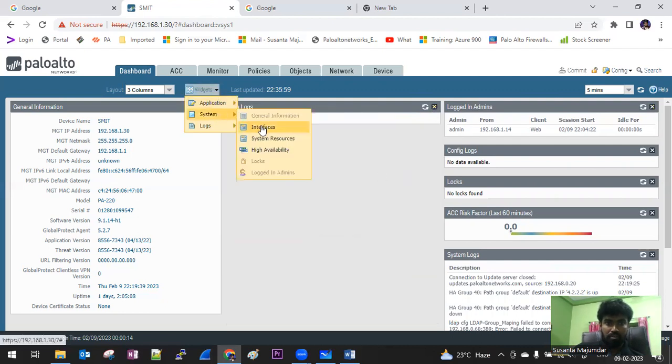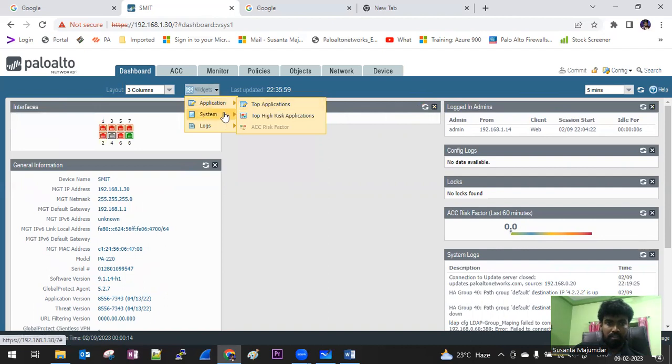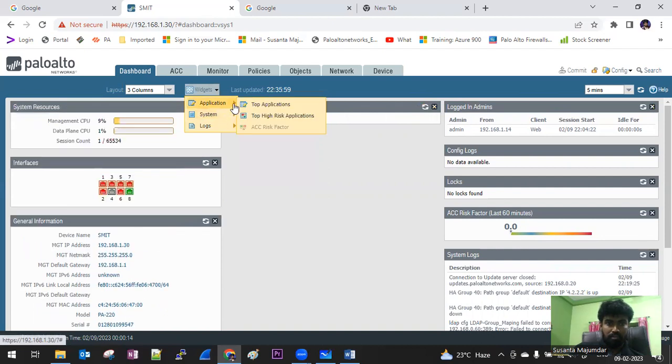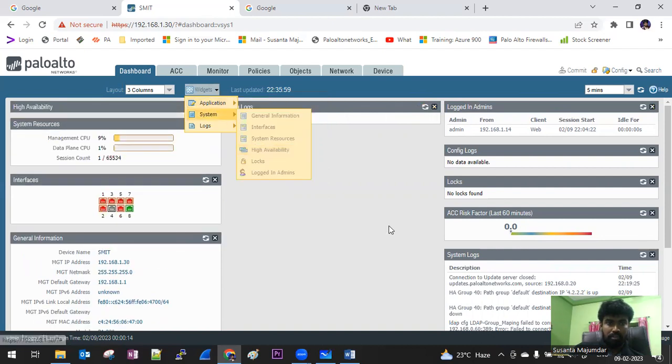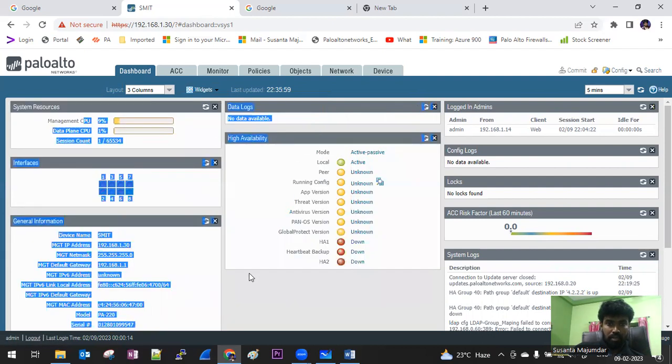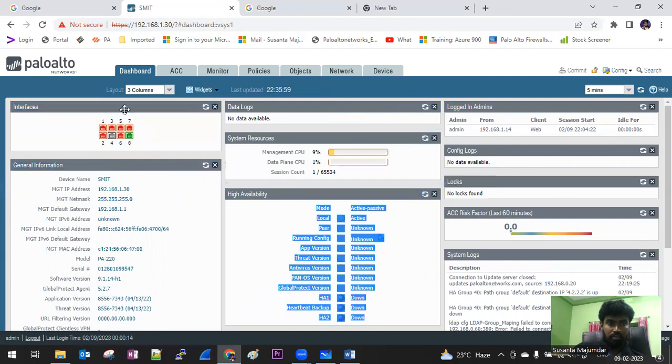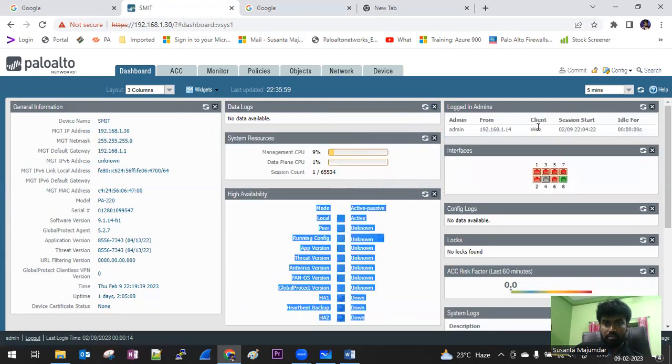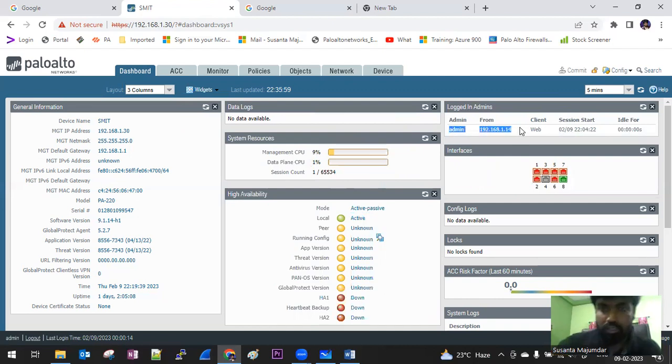Now you can go to system interface, system resource, system high availability. Now you can see everything. Okay, now you can set it however you want, based on your request or requirement. I have logged in via the admin portal from where you are. My IP is 440. Okay, clear? This is the basic things.